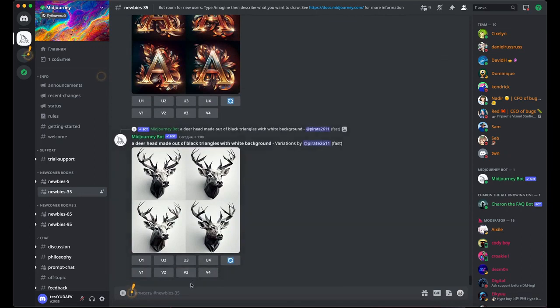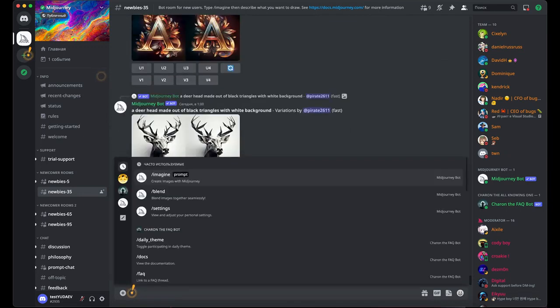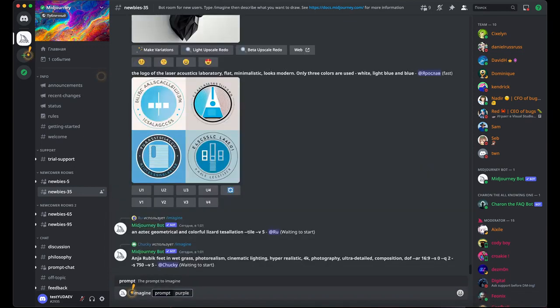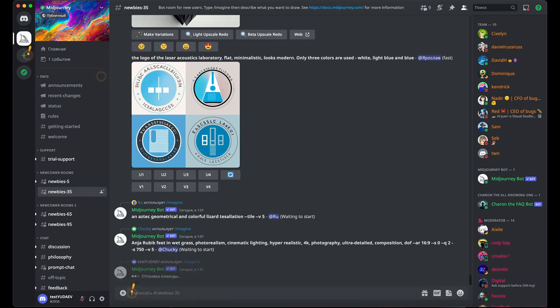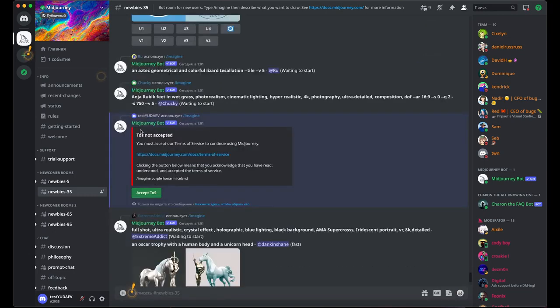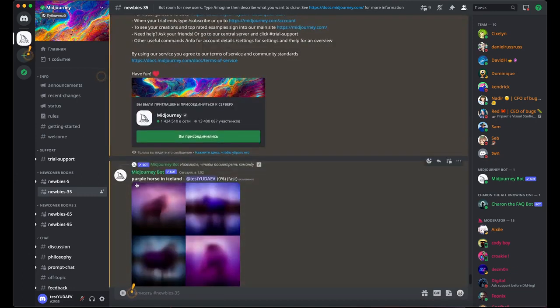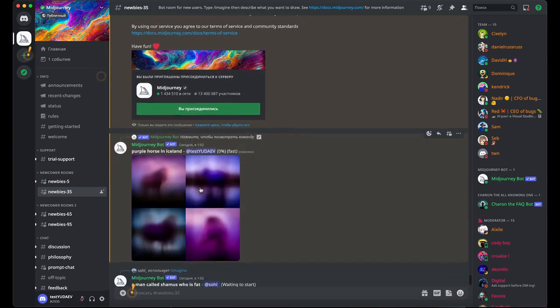In order to ask the neural network to make a picture, you need to type a slash, press the following command and enter certain prompts here. For example, let's take a purple horse in Iceland, I hope I spelled Iceland correctly. We send it and this window pops up for us. Look carefully, you may miss it. We need to press the green button here. And now our message about the purple horse in Iceland has begun to be created.